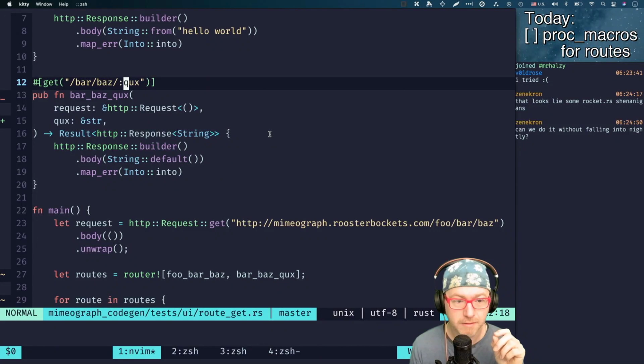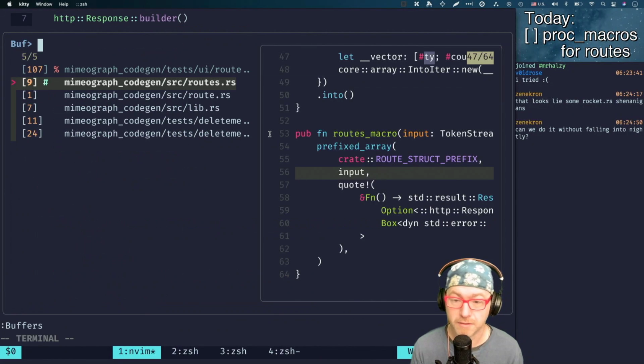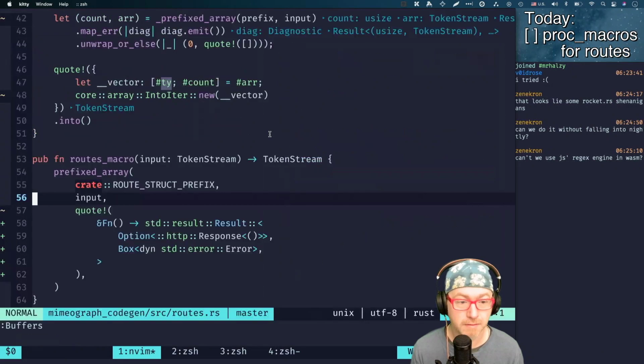Rocket, can we do it without falling into nightly? No. No, we're already stuck in nightly. Mostly because of... can we use JS's regex? And that's a really great idea, Xenocron. That is a really, really good idea.